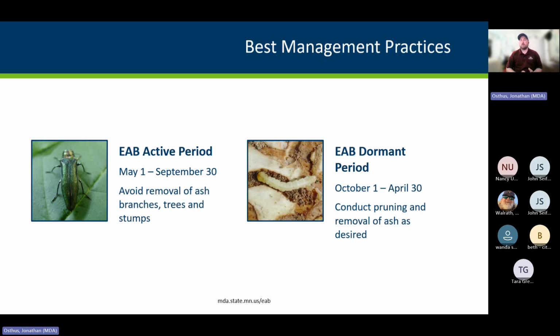If you have to do a removal of ash trees during that time, try to keep the wood where it is or not move it long distance, or chip it before it's brought to a new location, or at a minimum tarp it if it's in a vehicle, so stuff isn't flying out potentially as you drive down the highway to where it's going to be processed.